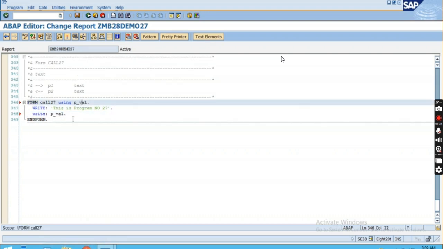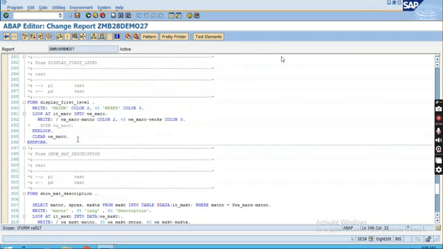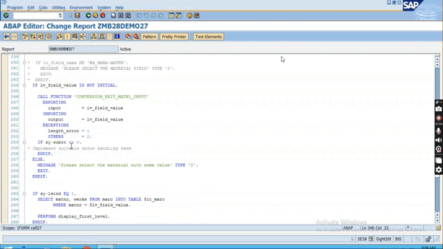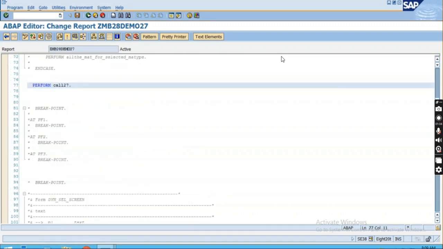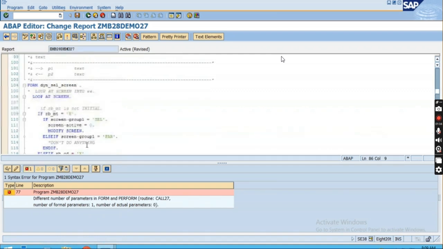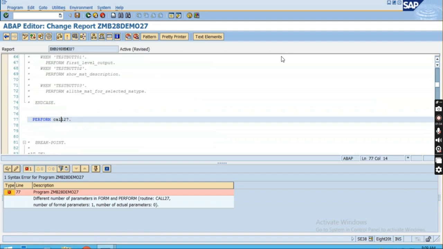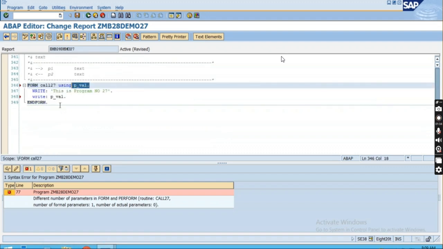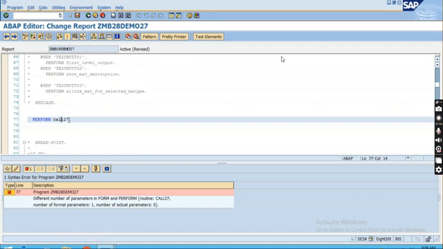So here also you'll have to pass some dummy parameter, otherwise it will give you the syntax error. Check this, it will give you the syntax error. It is telling the number of formal parameters is 1 and the number of actual parameters is 0, right? So the formal parameter is this. This is 1, but the actual parameter you are not passing anything. Why? We are supposed to pass something, so I'm passing a dummy value. Here I don't require anything, I'm just passing some dummy value.